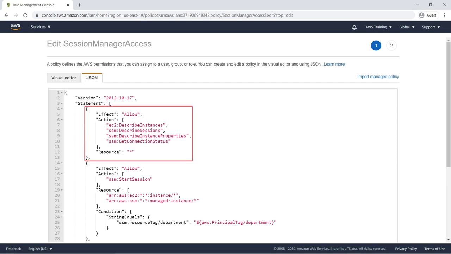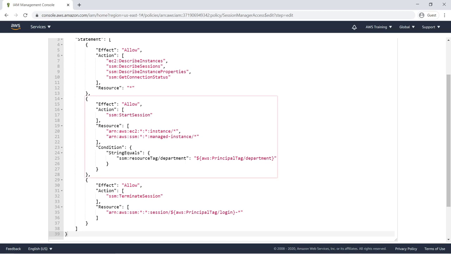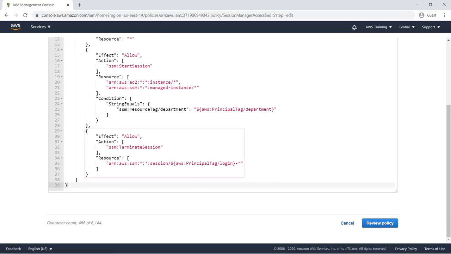The first statement block allows federated users to navigate into the AWS Session Manager console to specific EC2 and hybrid managed instances that are available to connect. The second statement makes the Session Manager Start Session available to all resources only when the value of the resource's department tag matches the value of the principal department tag. The third statement restricts Session Manager Terminate Session to session resources created by the same federated user.